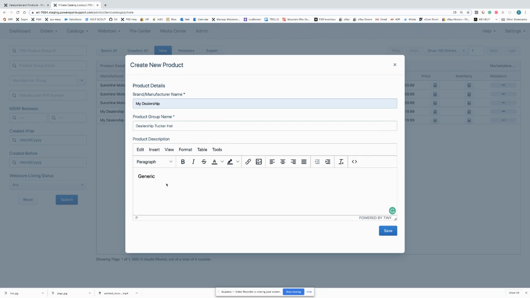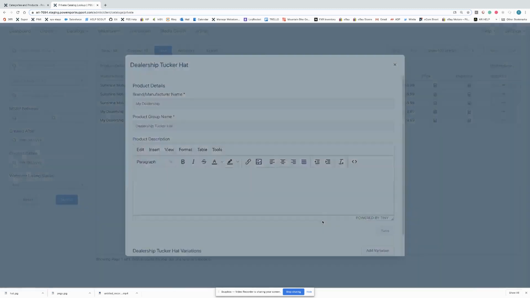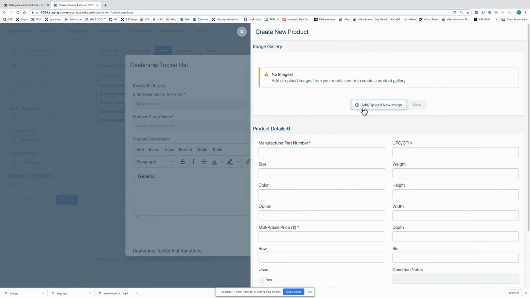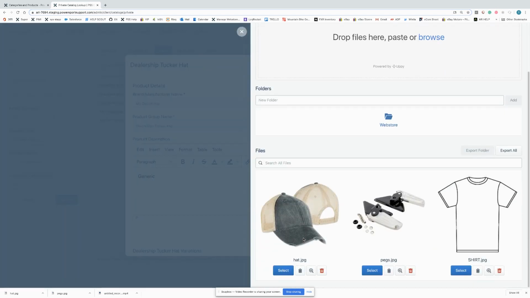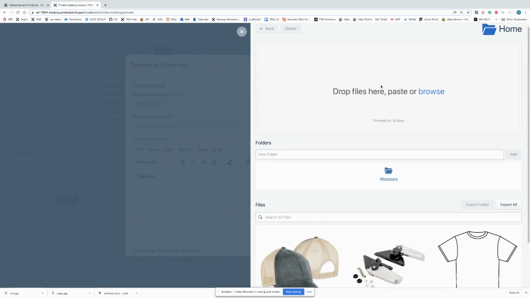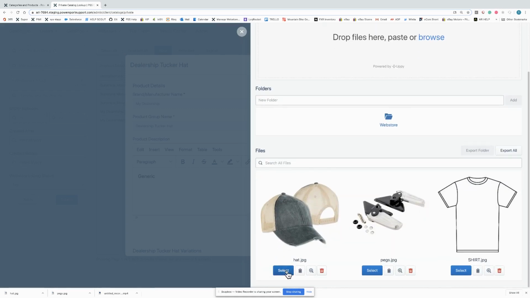And with a generic description on this example, this WYSIWYG editor, feel free to get in there and format your descriptions, be as detailed as you want, add tables. But for this example, we're just going with generic. So we'll save this. And I've already uploaded this image into Media Center, or you could drag one in right here. But we're going to go with this image right here, this hat.